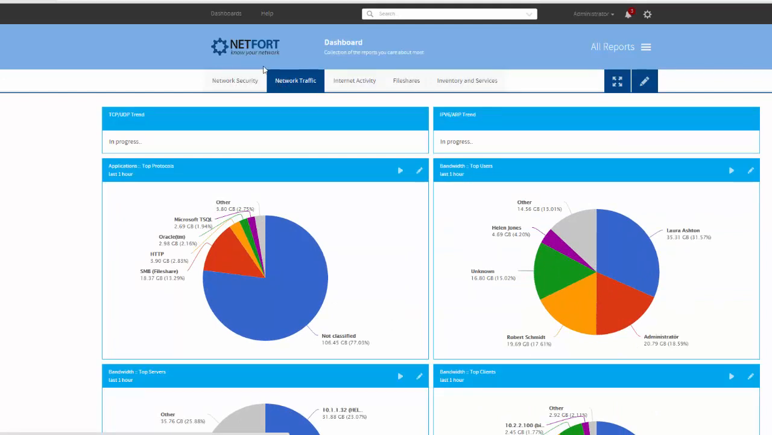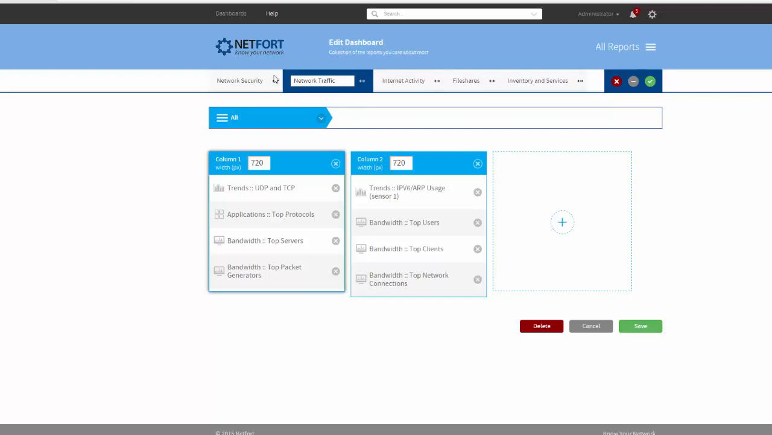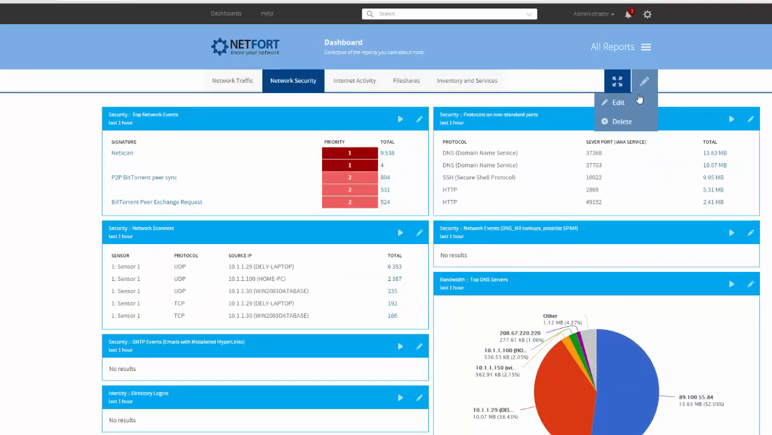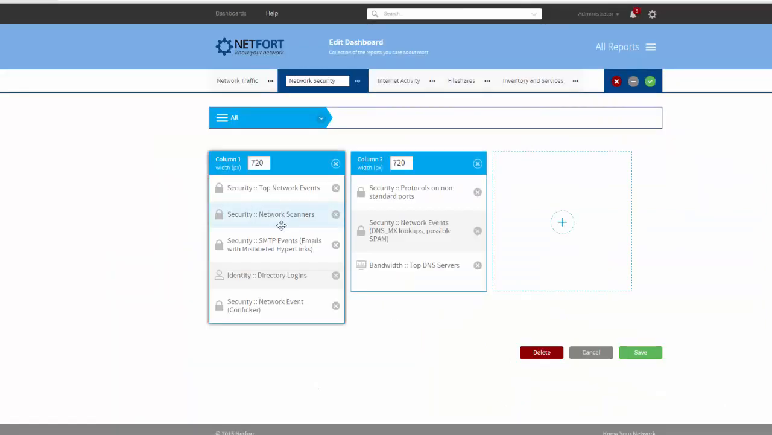Now you can change the sort order as well in the dashboard. So for example, I want to move network traffic over here to the left. I want to make that my primary dashboard. So you click on the edit, select the dashboard and just move it over. Just save that. And you can also, as before, change or add elements to the dashboards.